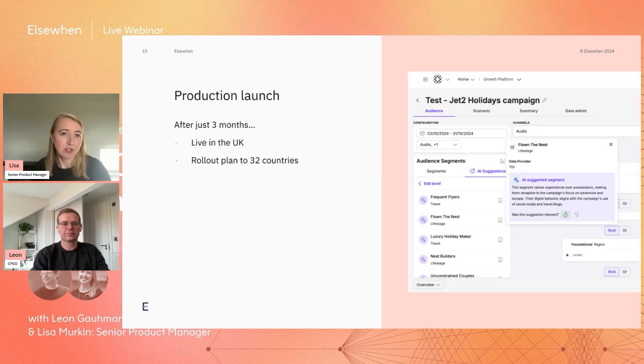So we also then launched to production within just 3 months, and it's currently still live in the UK, and we have the rollout plan to 32 countries. You can just about see from the screenshot that this is embedded into the core workflow. It's not just a separate chatbot on the side, it's seamlessly integrated.